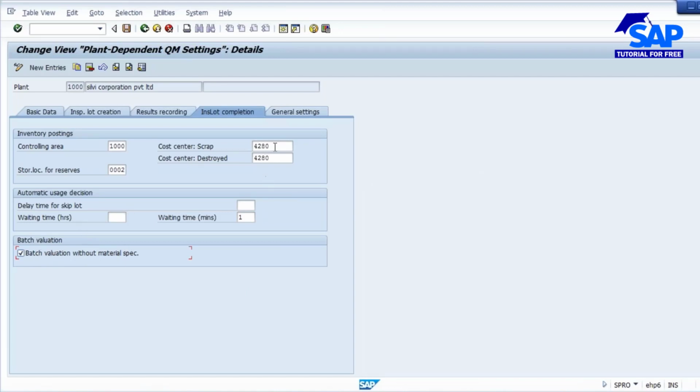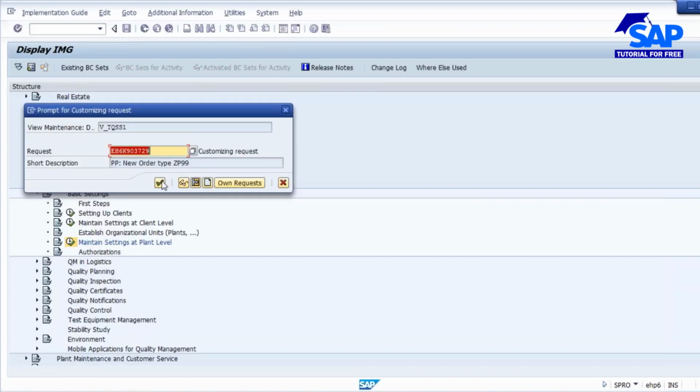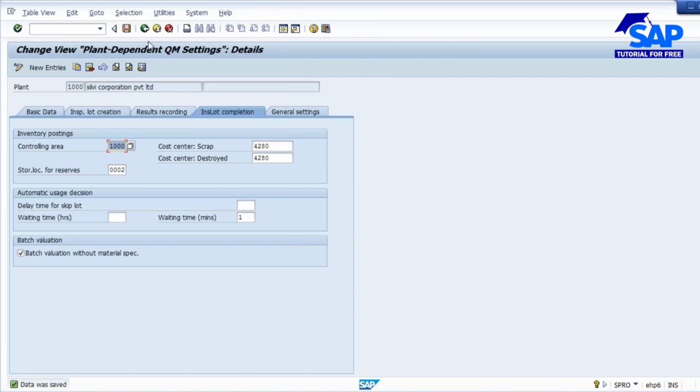The remaining cost centers will be provided by your finance consultant. Whenever you want to do some scrapping or destroying, you have to maintain the cost centers here. This is the configuration you normally do at plant level. If you don't activate the plant level settings, you cannot do further activities. So this is the first setting you do at plant level.